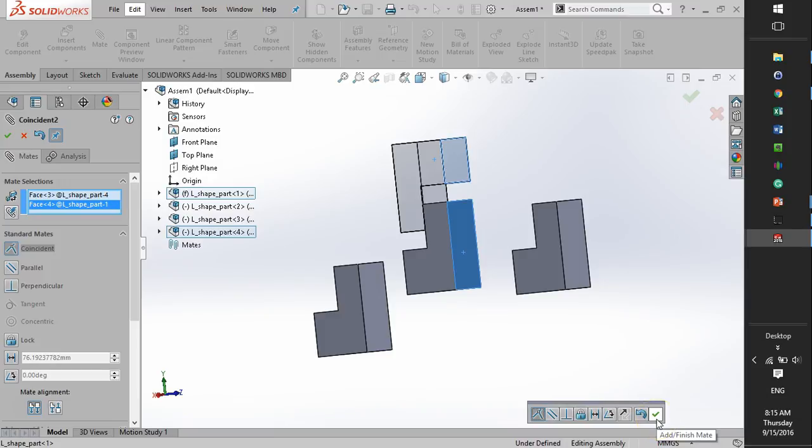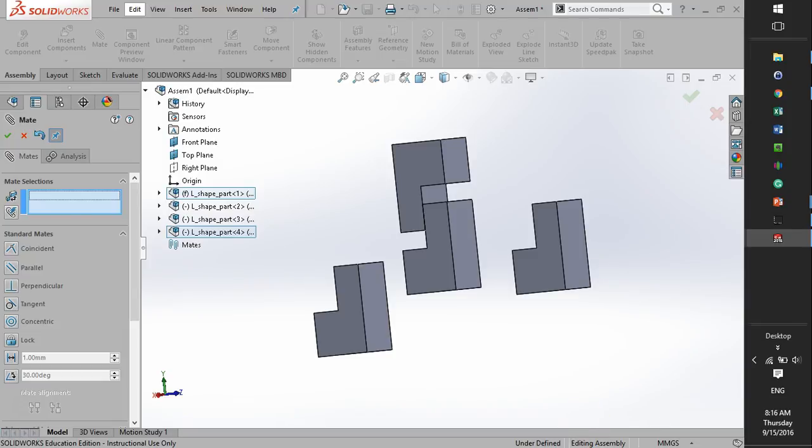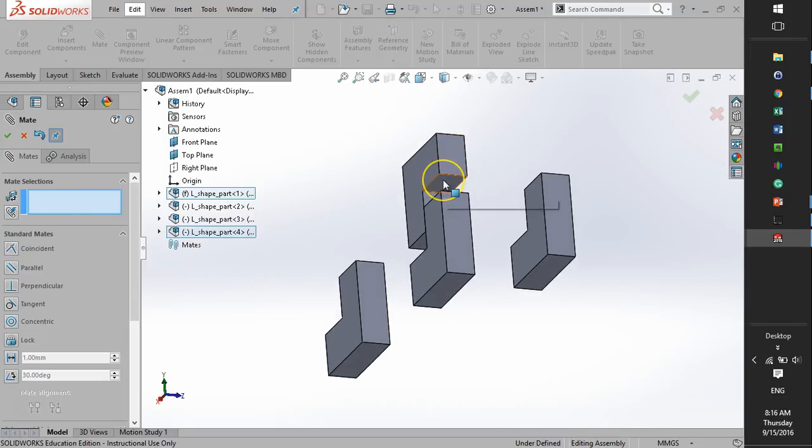You see how, just like within a sketch, when we add a relationship, it can change the geometry to enforce the relationship. The same type of thing is going to happen within an assembly, where I tell it to mate, and then it's going to move the components in order to enforce that particular type of mate. Click OK.